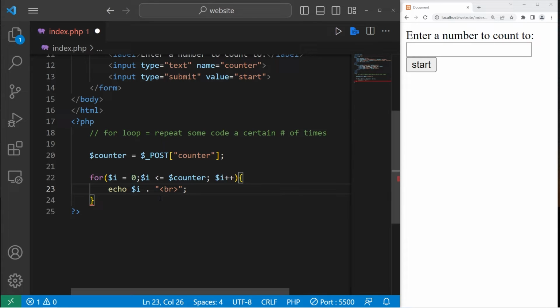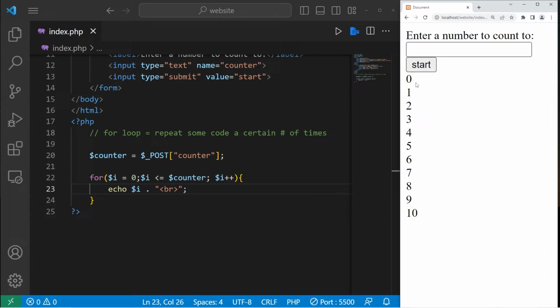Let's see what happens. Let's refresh this. Let's count up to 10. I'll enter 10, press start, then we count up to 10. If you would like to exclude 0, we can set $i to be 1. There we are, we have counted up to 10. Or I could pick a different number, like 100. Press start. We now count up to 100.